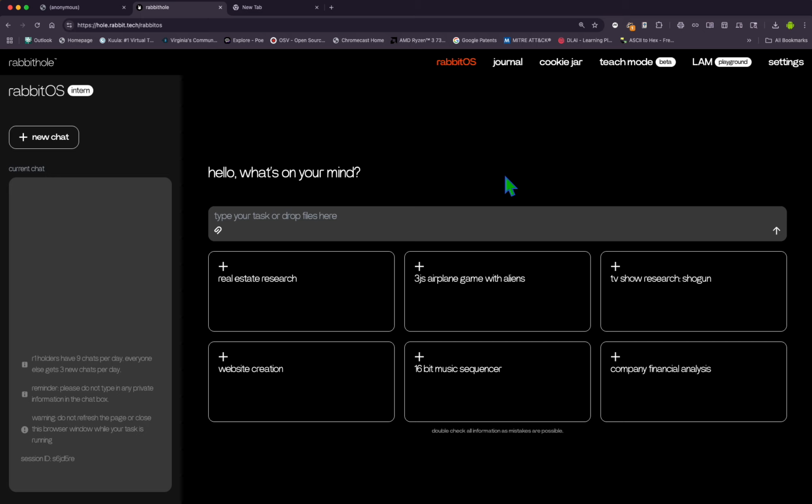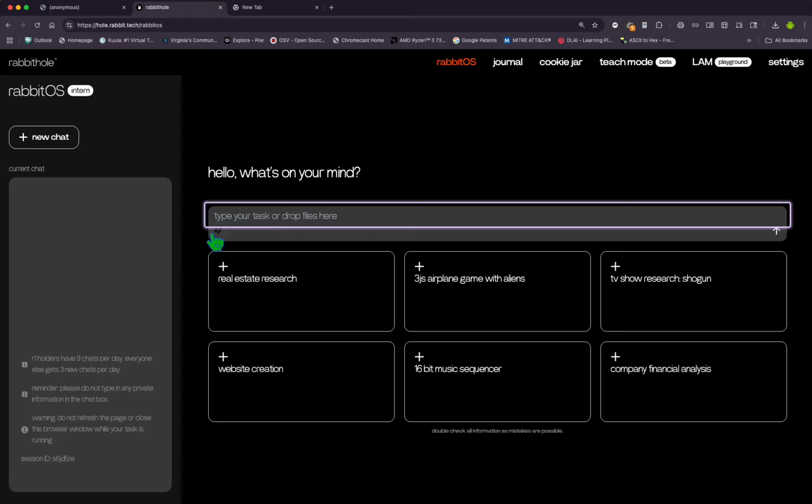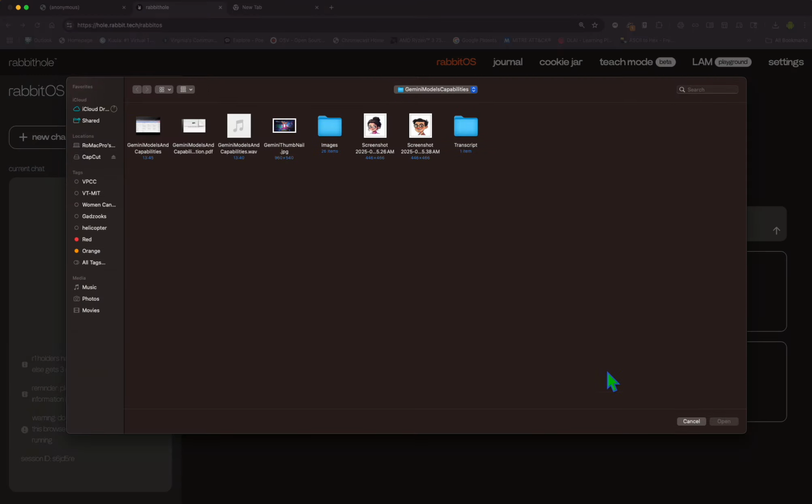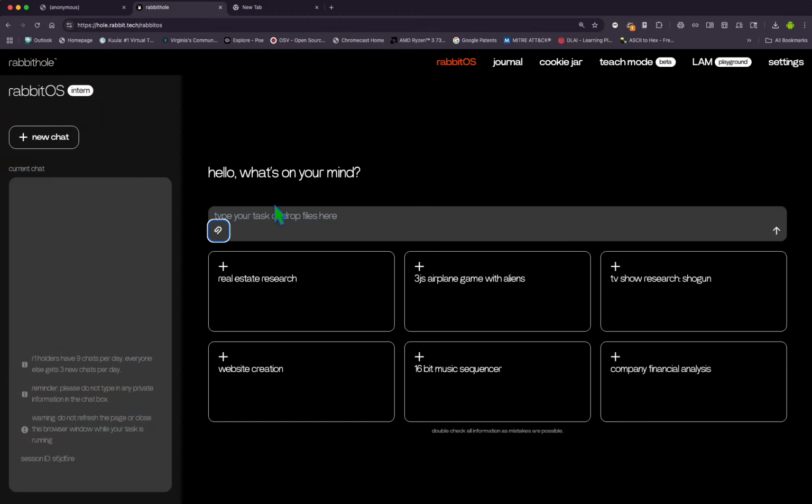I had a task that I needed to accomplish, which was to transcribe a WAV file. I tried some of my normal tools and they weren't working, so I decided to give Rabbit OS a try since the transcript was not a private or confidential file. So I went to Rabbit OS and put in my file here. I'm not going to do it this time, but I uploaded my file, asked it to transcribe it, and it transcribed it. It did take a little while, but it did great.